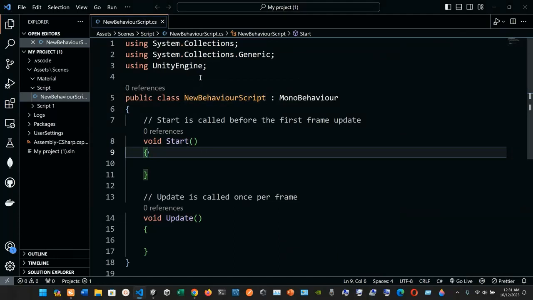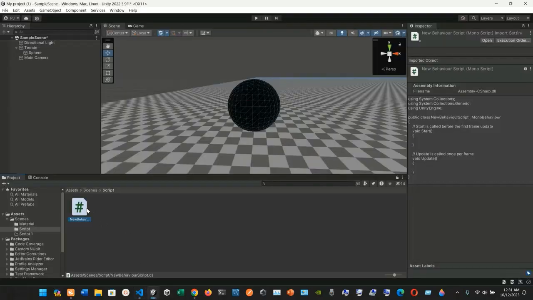Okay, so this is C#, and here the name is new behavior script. So calling a MonoBehaviour. Here we're using the public class, so public class, and then the name of the file, that is new behavior script. So that is the one that we have here.